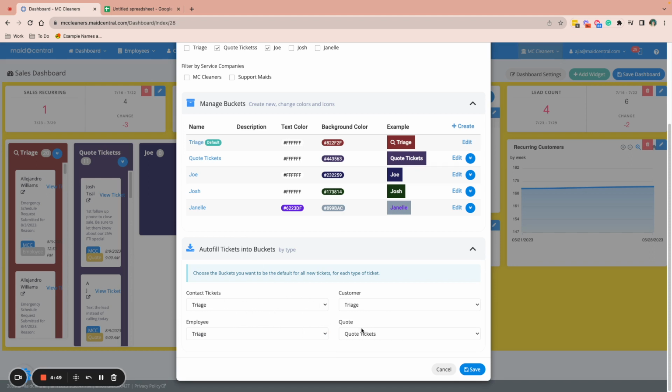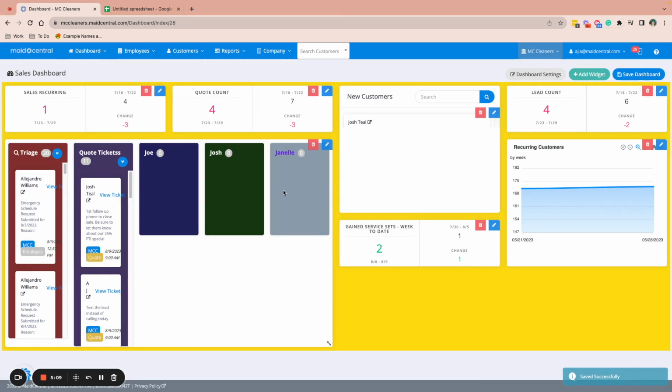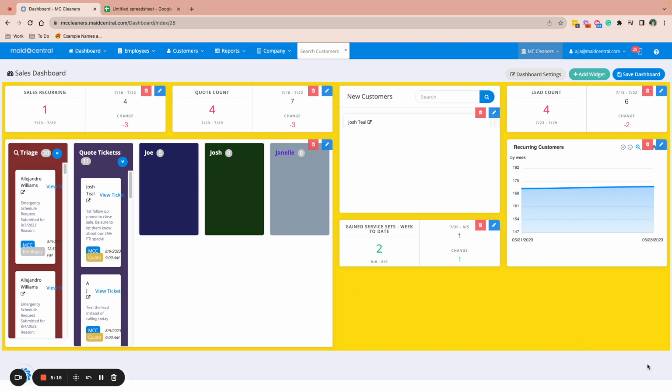And then our quote tickets are going into quote tickets, which sounds confusing, but those are our 4 ticket types, right? Contact tickets, customer, employee, and quote. We're moving everything except for quote into the triage bucket. And then we've got our quote tickets automatically going into the quote tickets bucket. So I'm going to go ahead and save this. Again, nothing updates here when you save that automatically, so that it lets you keep working on things. But you'll see in the bottom right corner, it had that little save successfully.